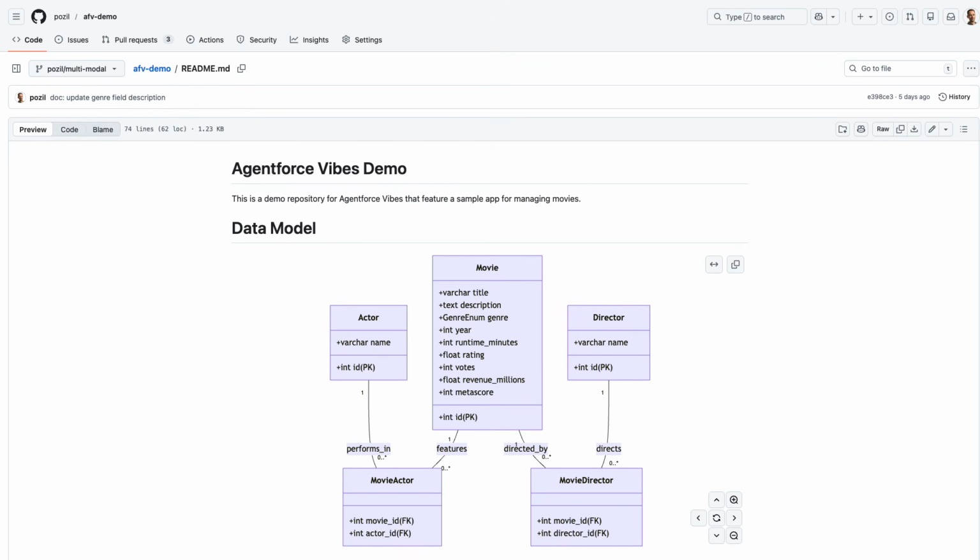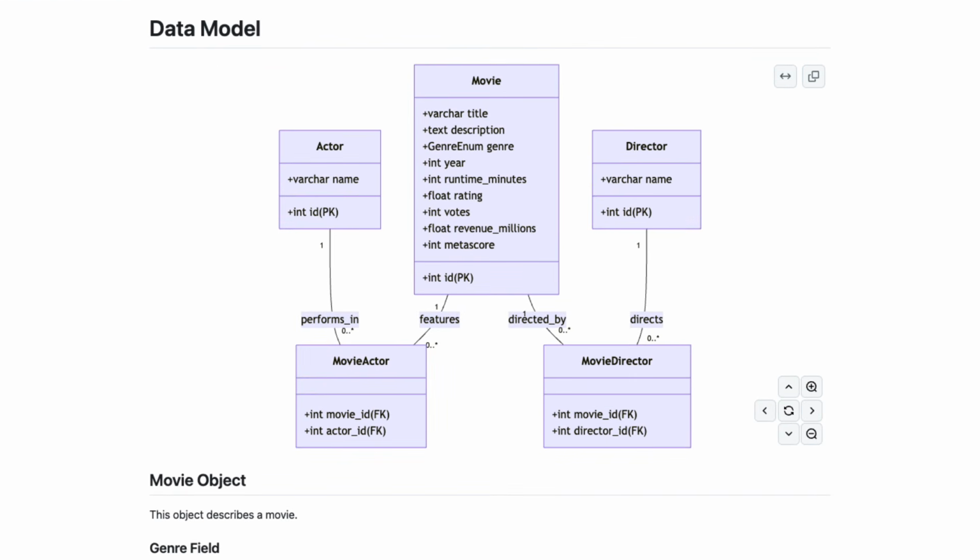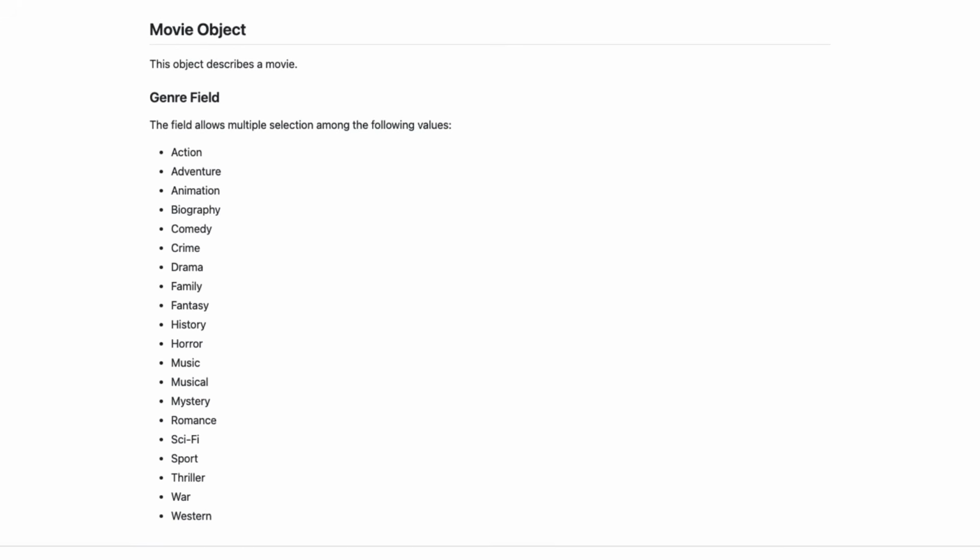I've prepared some basic specifications in my GitHub repository's README. Here you can see an entity relationship diagram of my data model. We have a movie object with some actor and director objects. We also have intermediate relationship objects to link them together. And below, we also have a description about the format and accepted values for the movie genre field.